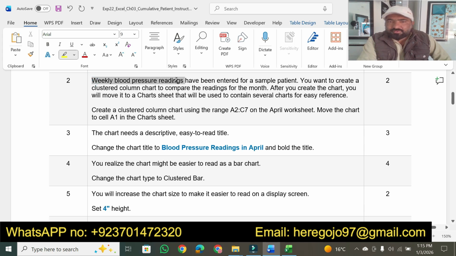Weekly blood pressure readings have been entered for a sample patient. You want to create a clustered column chart to compare the readings for a month. After you create the chart, you will move it to a chart sheet that will be used to contain several charts for easy reference. Okay, that was simply the instruction about question number 2.